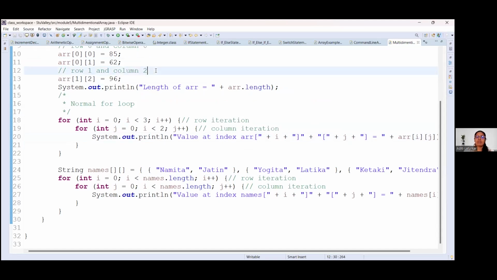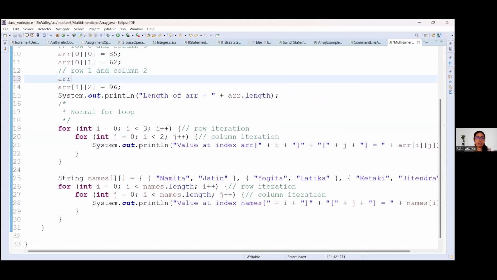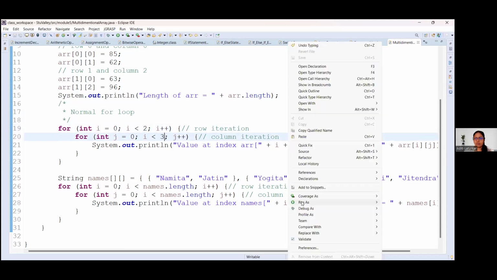In the first row, we have not given the value. We will try that. Array of 1 and value at 0, 3. We will try giving this. In columns, 2 rows.